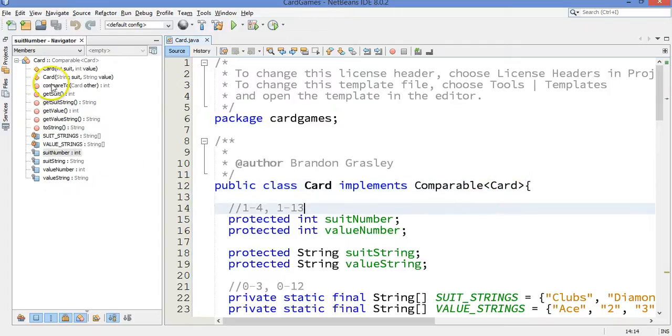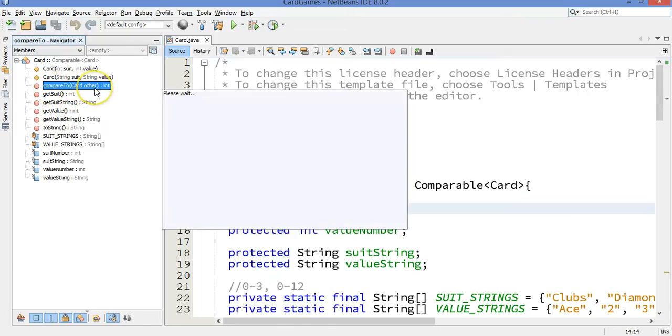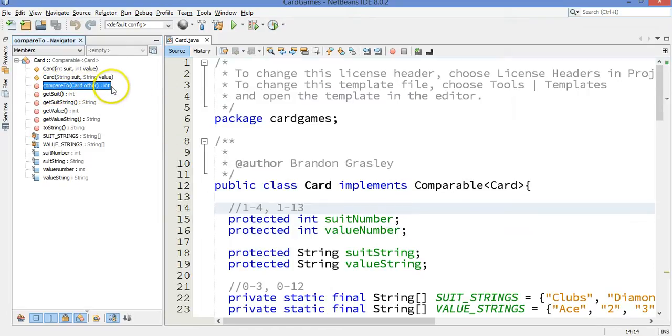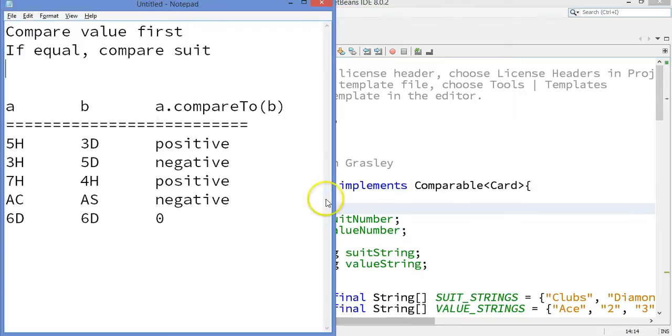And over here now you'll see I have a compareTo method. I'm not going to show you the method itself, but here's the method header, compareTo Card other. I used the word other instead of the letter O because I like that better. And it returns an int. Let me just show you how it works. First I compare the values, and then if those are equal I compare the suit.